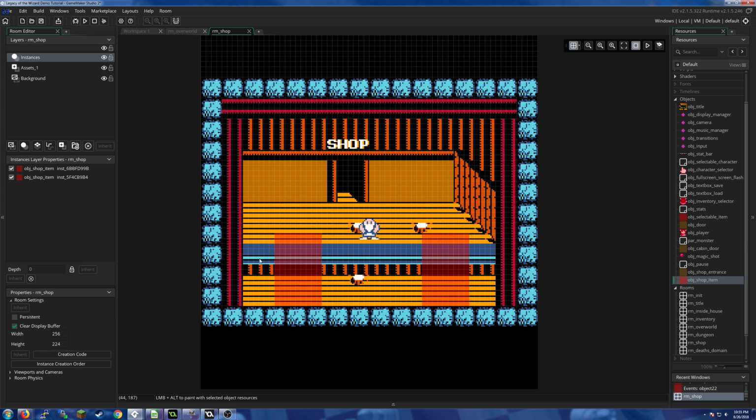Now, if you were doing the full game here, you would probably have multiple shop rooms, and each shop room would have different items in it. Or you would have just one shop room, and you could then have a variable that says, I just went into shop room 1, so make these items, or I went into shop room 2, so make them different items, etc. Different valid ways you could do this.